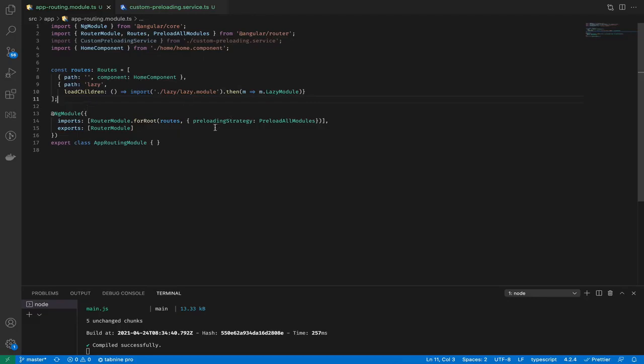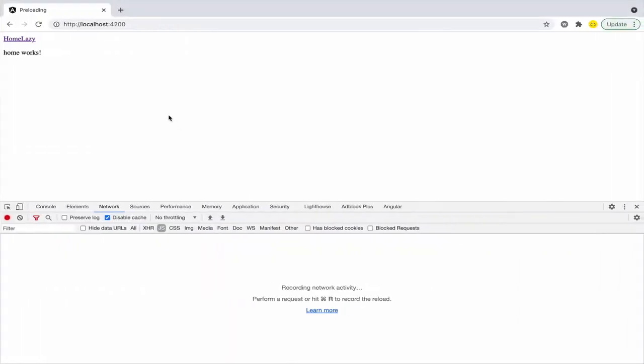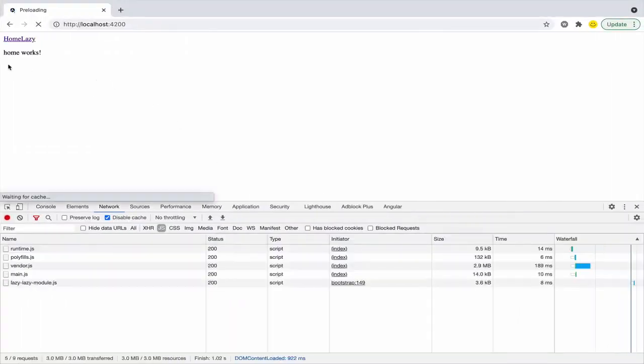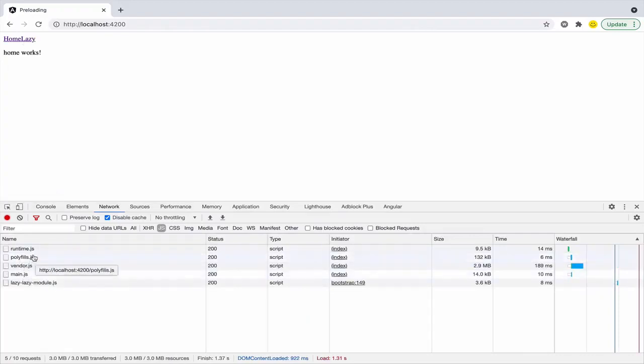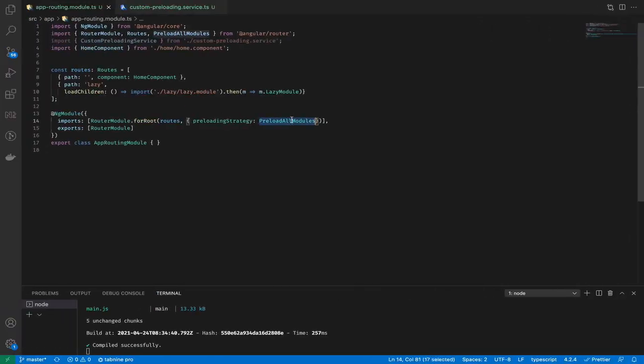How to do this? In router module options, we have such an option, preloading strategy. And we can set it to an already existing value, preload all modules. It means that Angular will try to preload all modules for you. We can see after all the main bundles, it preloads the lazy module for us, but state lazy wasn't activated yet. It's a very simple strategy, and we can go with a more interesting one.